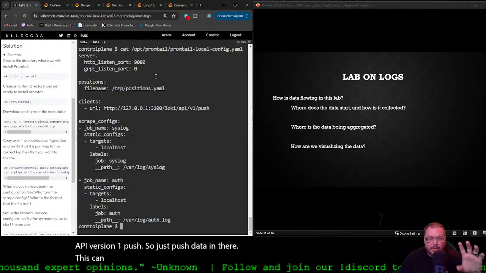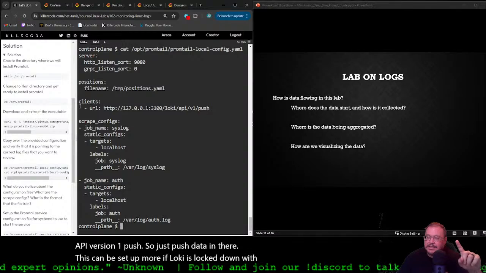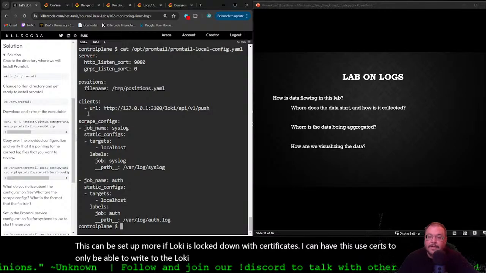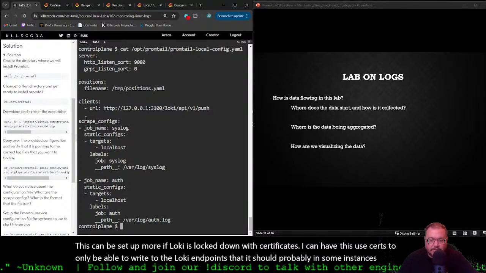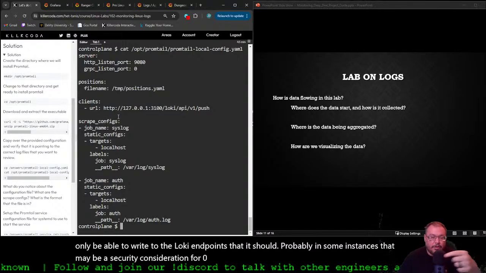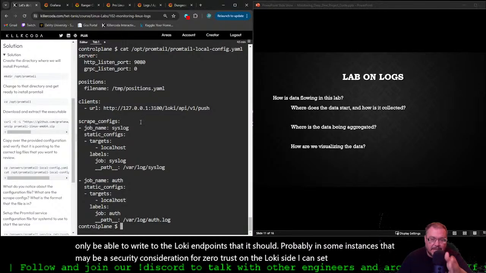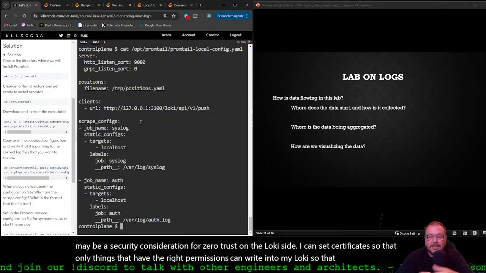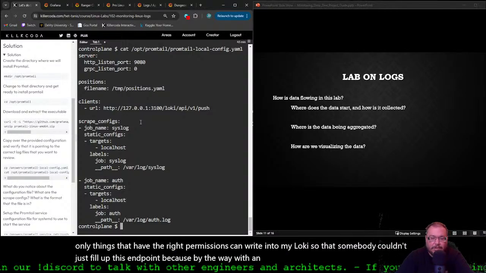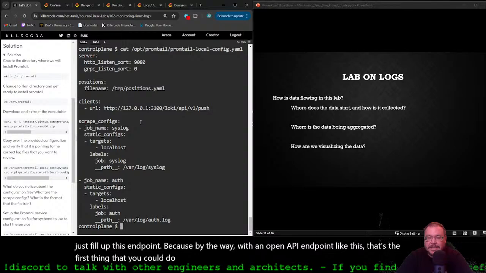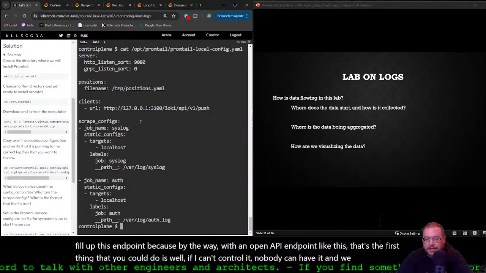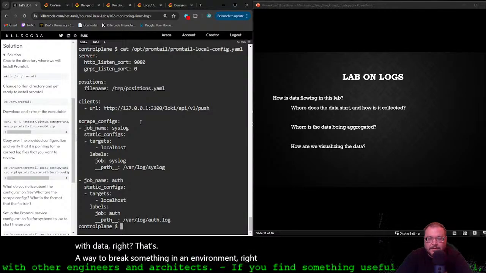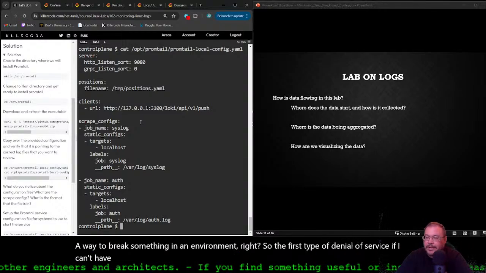This can be set up more. If Loki is locked down with certificates, I can have this use certs to only be able to write to the Loki endpoints that it should. Probably in some instances, that may be a security consideration for zero trust. On the Loki side, I can set certificates so that only things that have the right permissions can write into my Loki, so that somebody couldn't just fill up this endpoint. Because, by the way, with an open API endpoint like this, that's the first thing you could do: well, if I can't control it, nobody can have it, and we just fill it up with data, right? That's a way to break something in an environment. So the first type of denial of service. If I can't have it, nobody can have it, right?